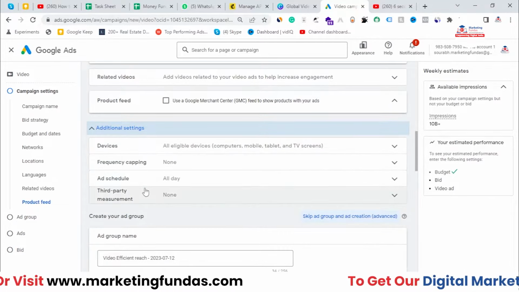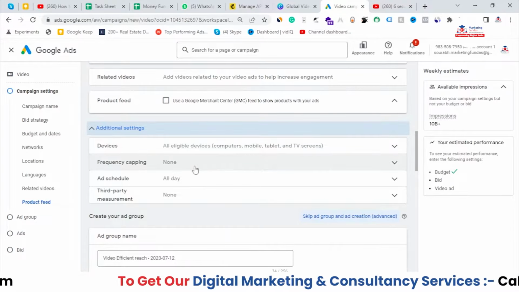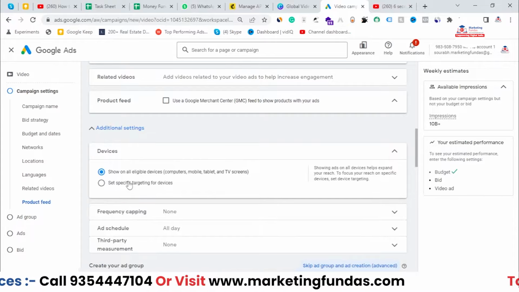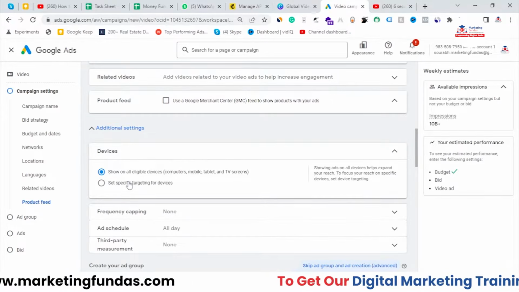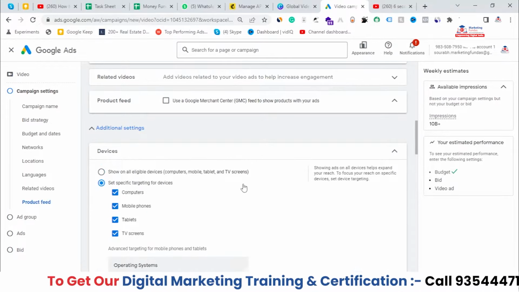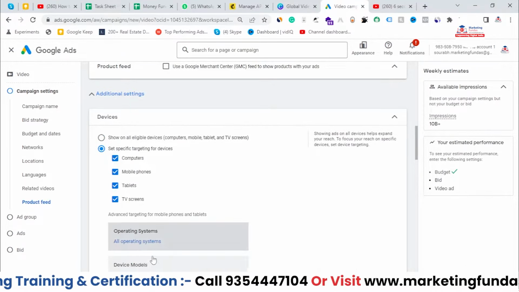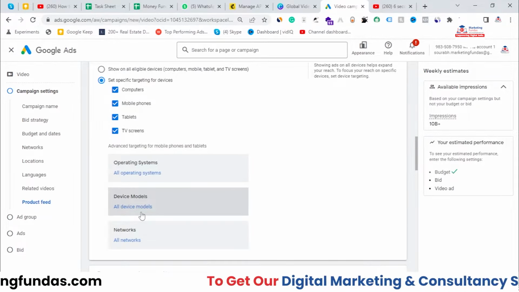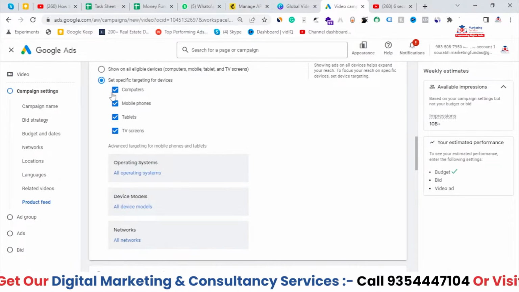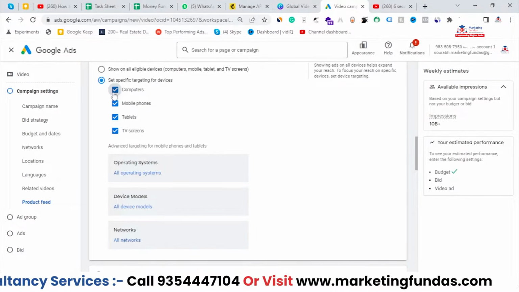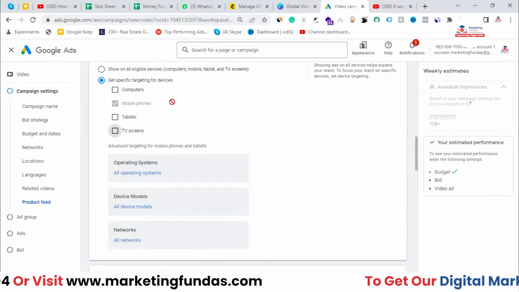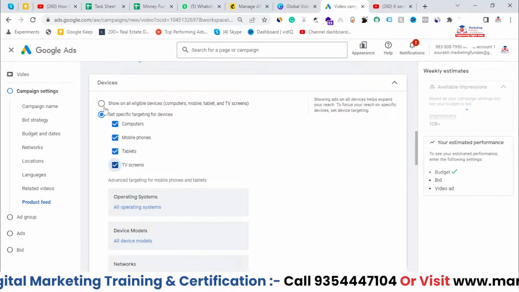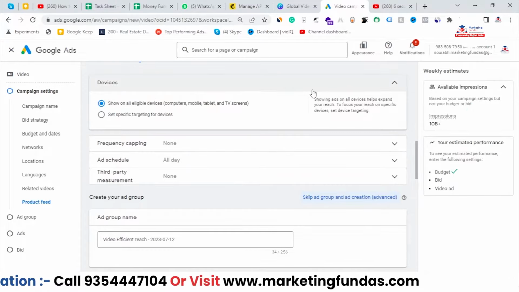In additional settings, you get a few more options, and these are pretty important options, like device setting. If you want to target any specific device, let's say you just want to show your ads on Android devices or only tablets, you can select this option, set specific target for device, and here you can select the device, the operating system, models and networks as well, right? So you can target on the basis of these options. Let's say you just want to show your ads on mobile devices, so turn these options off and mobile devices will be automatically selected, right? This is how you can target, but for now I want to show my ads on all eligible devices.